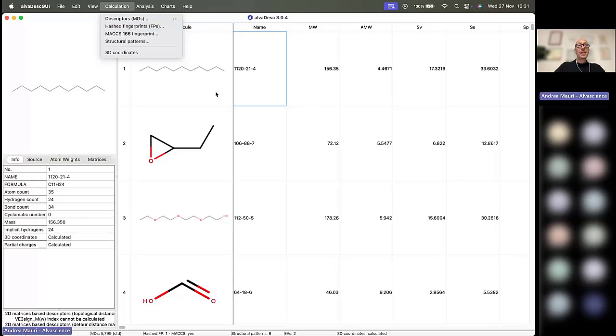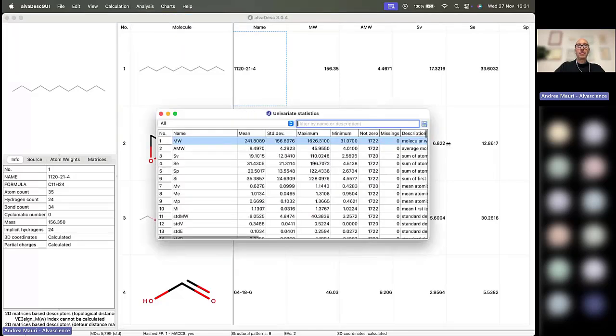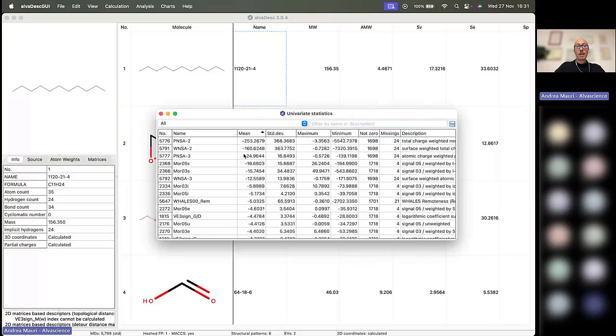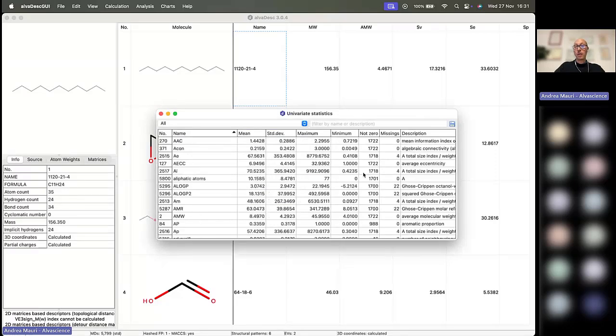Now let's take a closer look at the preliminary data analysis capabilities that are available in alvaDesc. alvaDesc provides a set of functionalities that can be used to analyze the calculated data. We can, for example, evaluate the univariate statistics of the calculated molecular descriptors and patterns. So we can evaluate some basic statistics of our molecular descriptors. We can filter them and we can check them.